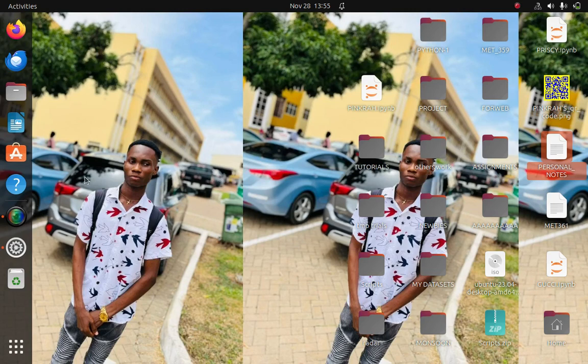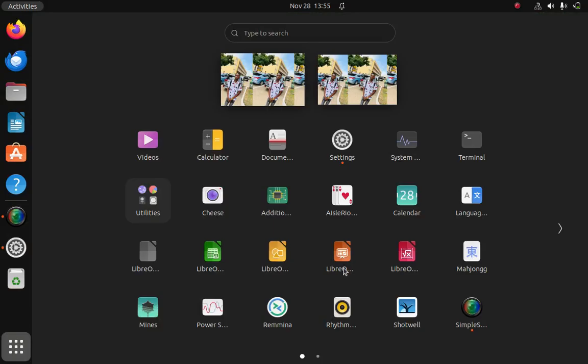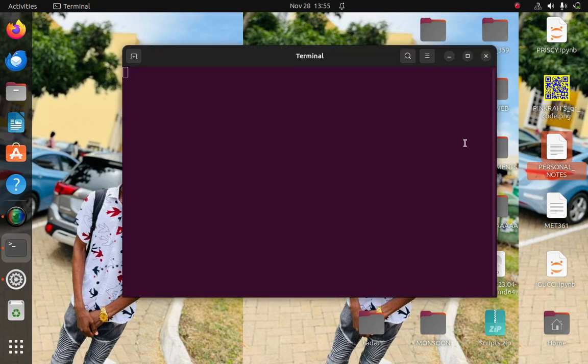Yes. So first of all, press Ctrl+Alt+T, or you can go to the menu. You can come to this side, then search for your terminal. This is the terminal.